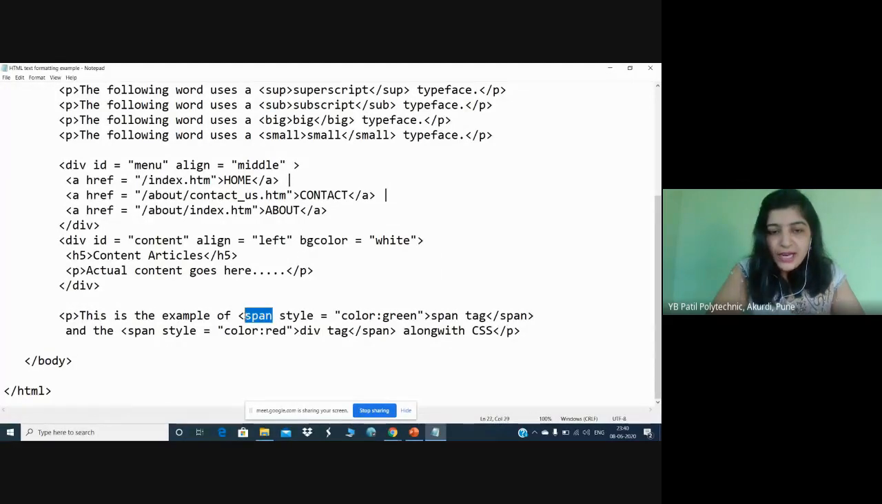Look here, I have started a span tag. I have given style as color green, span tag. So whatever is written inside this span tag, the style is applied and the text will be displayed in a green format, and the span style equal to color red. So the text given as division tag will be displayed in a red color along with CSS. So let's run this program and see how it looks.